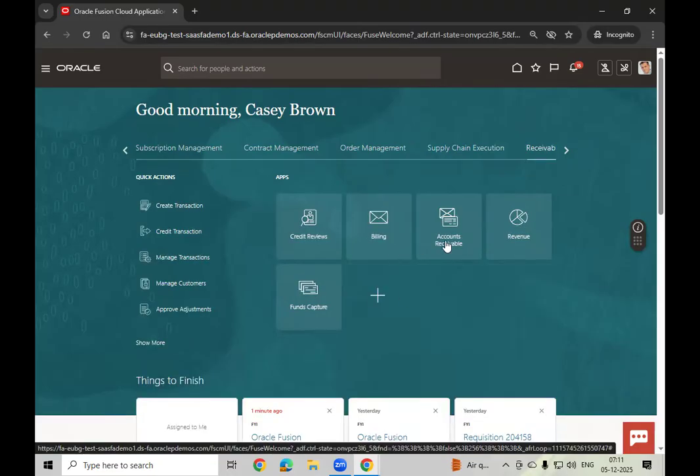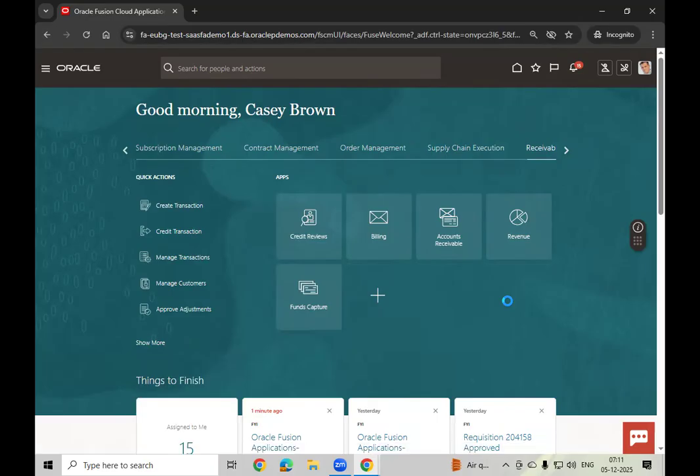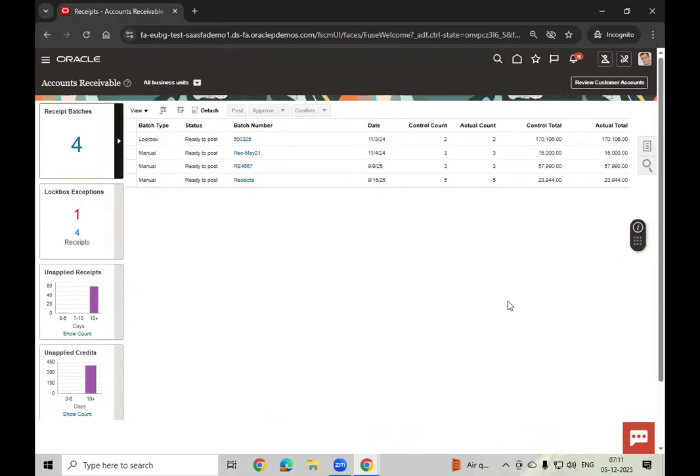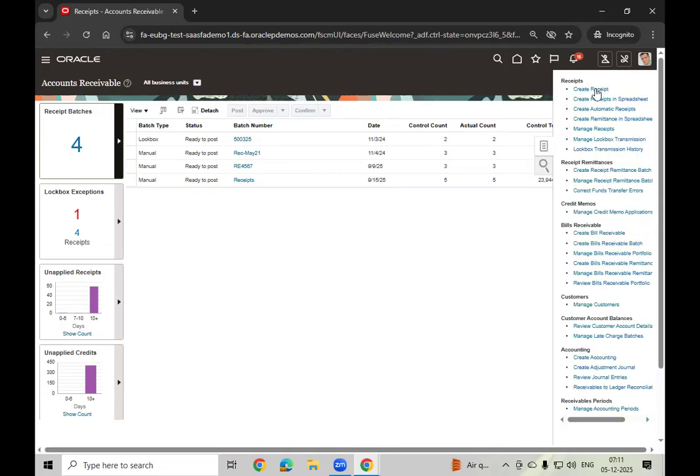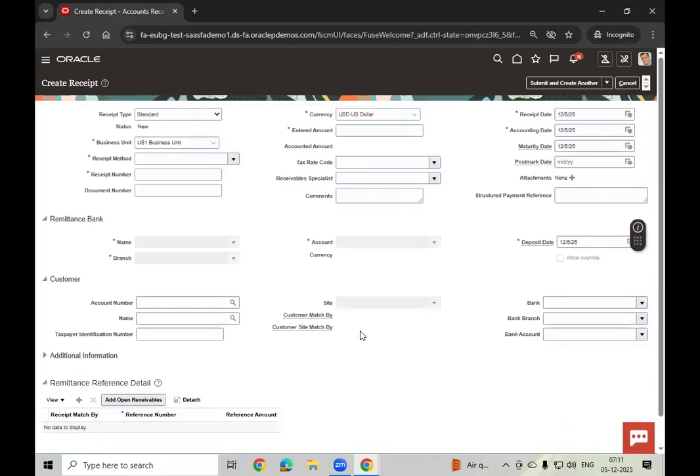So then accounts receivable. Go to task list, create receipt. So here we will have standard and miscellaneous. Miscellaneous is without invoice. Okay, and a business unit, my receipt method.